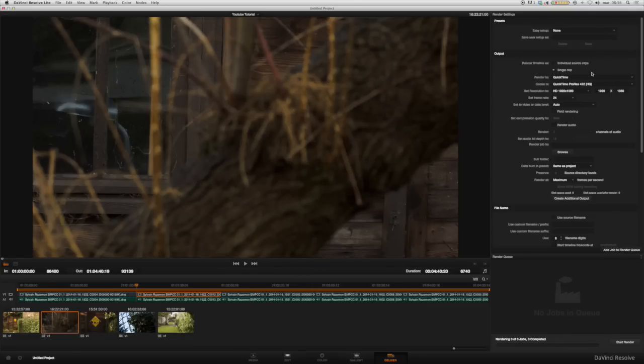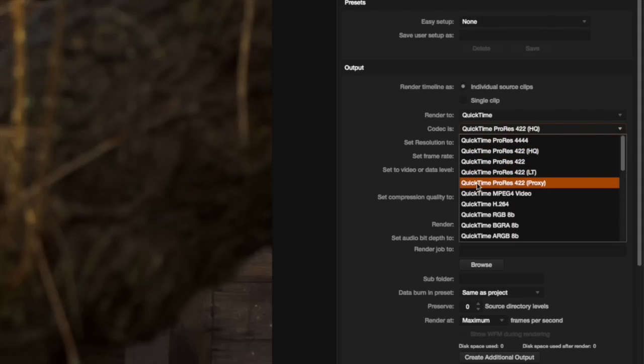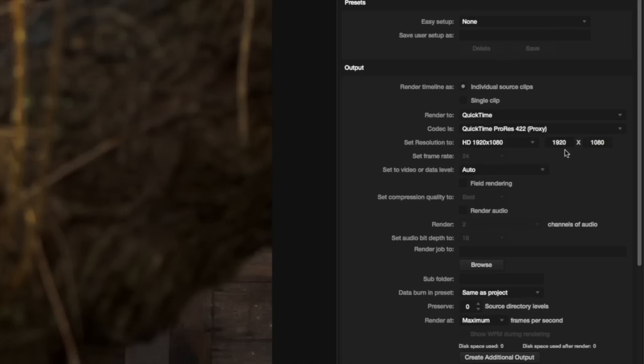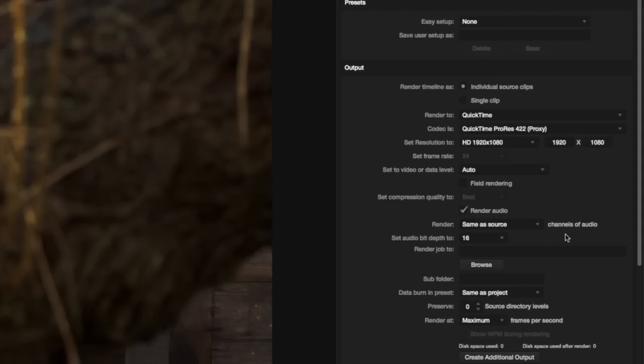So I will go in this panel up there. I will make sure that I render the timeline as individual source clips. I will render it as QuickTime, ProRes. I don't need them to be HQ right now. I told you about proxy files. They are smaller, they are good for editing, so that is what I'm going to do. I will select QuickTime ProRes 422 Proxy. My resolution is HD. I do not forget to render the audio, and I will set it same as source. So do not forget to render the audio.